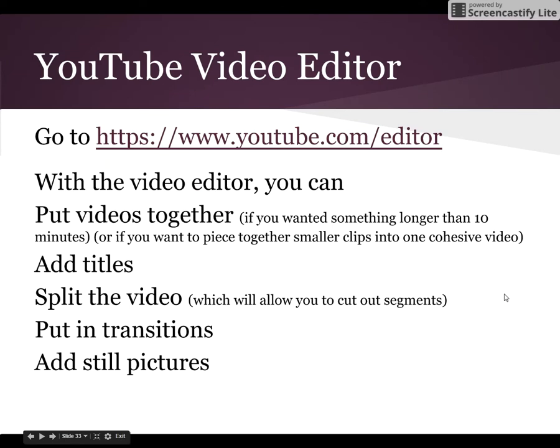It's going to take a little time for your video to upload into YouTube, but once that's completed, we're going to go to the YouTube video editor. You can go on a direct link to the video editor right here. With the video editor, we can take maybe 2 videos and piece them together. That would be useful if you want to do something longer than 10 minutes.